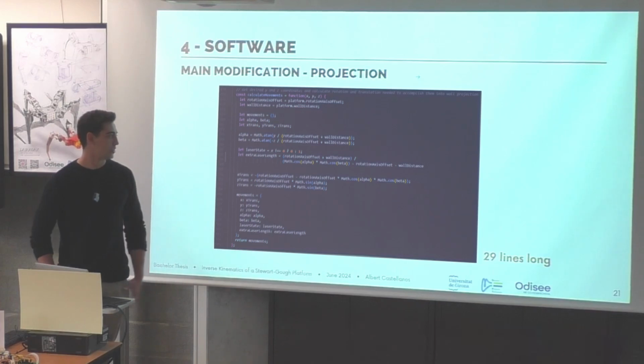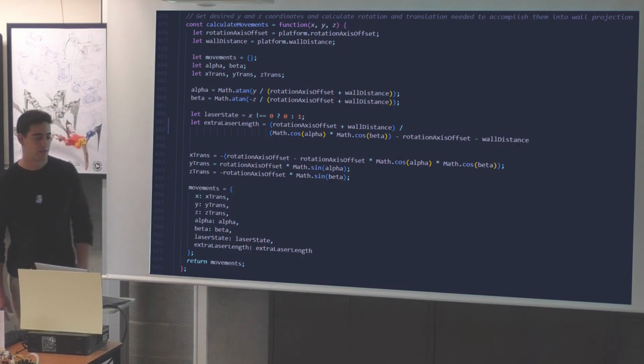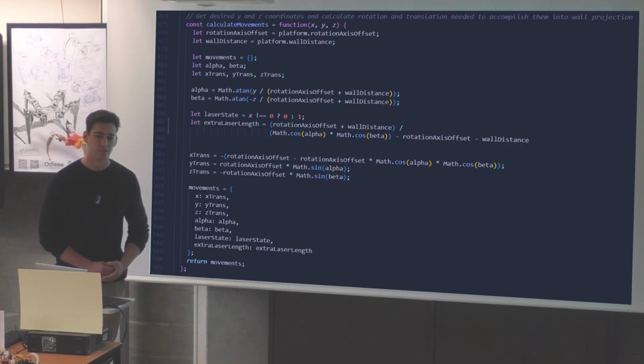In case you're curious, here's the function that I implemented. It's not really that long, it's only 29 lines. But I would say that the hard part was knowing where to put it in the code and how to implement it so that it would work with the rest of the software.